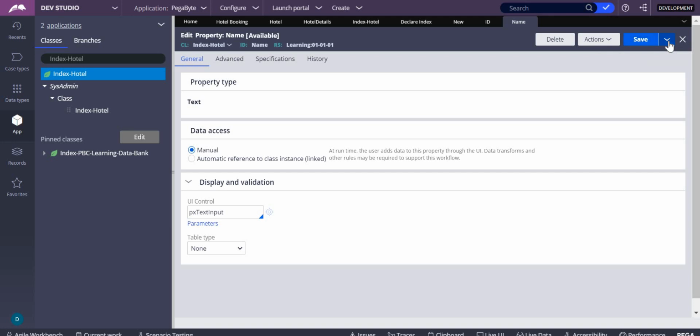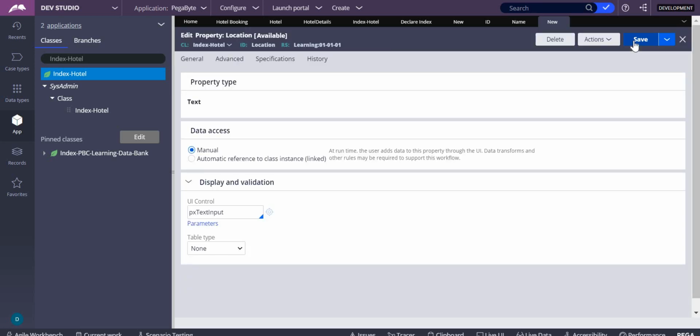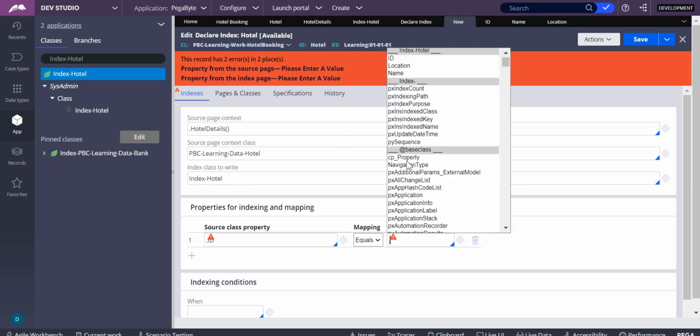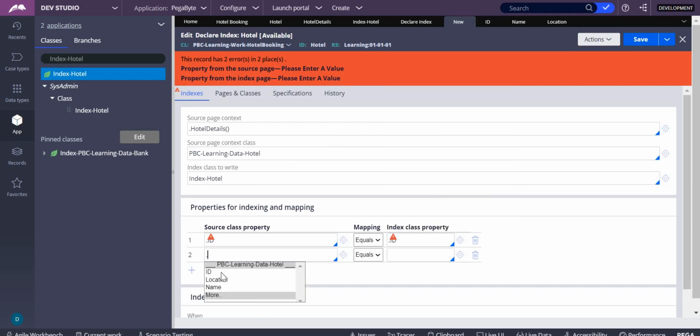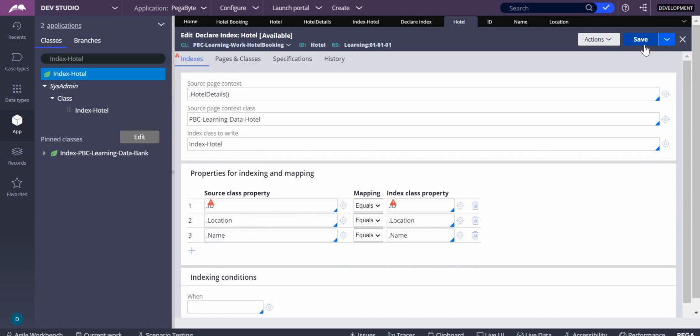We also have something called location, so let's add location also. I created properties in index-hotel also, so 3 properties are there. Now let's go back to this new and check dot. Can you see all came now? And dot location should be mapped to dot name, save. Okay, so now the second step is also done.